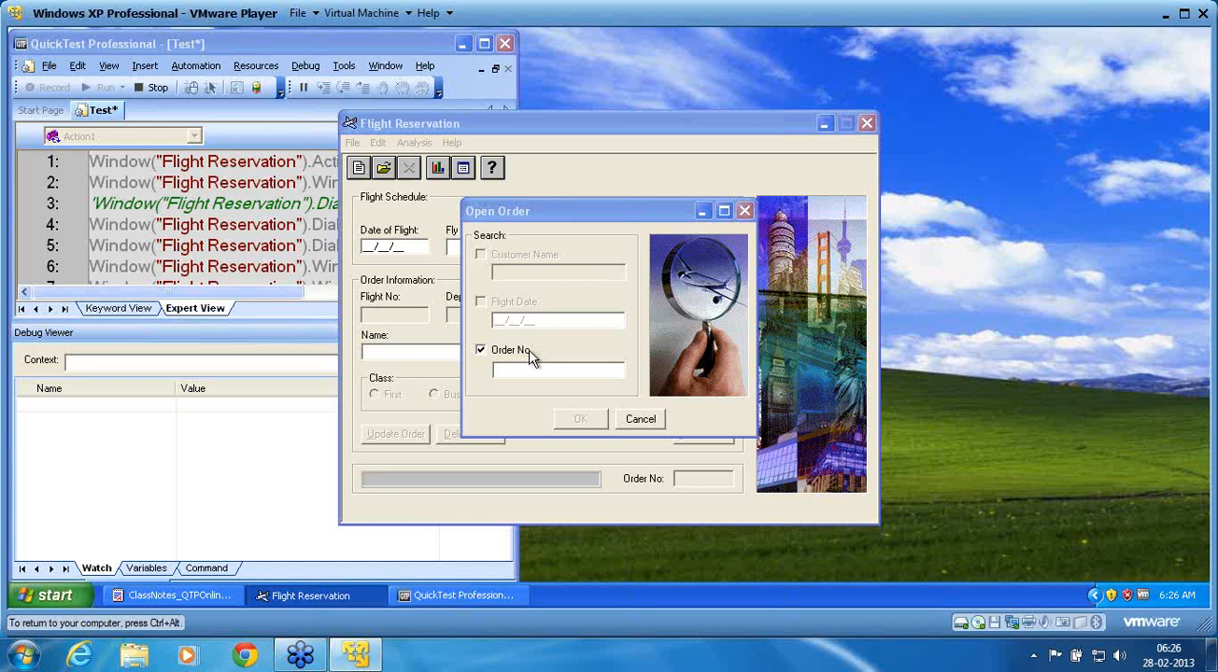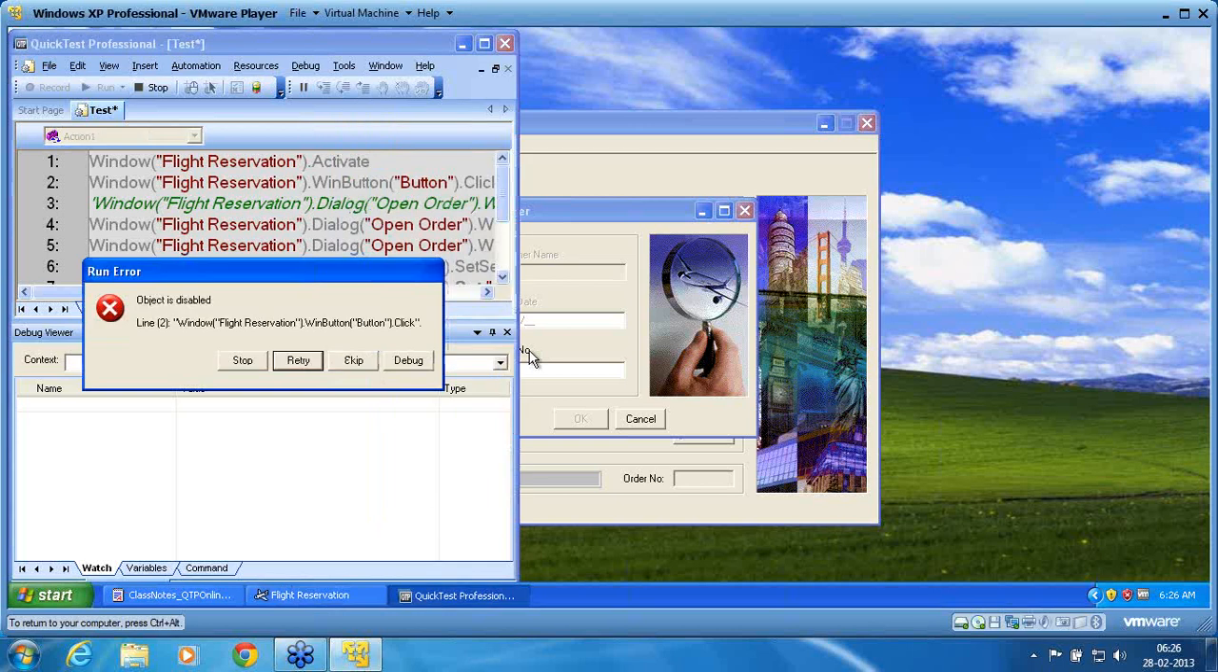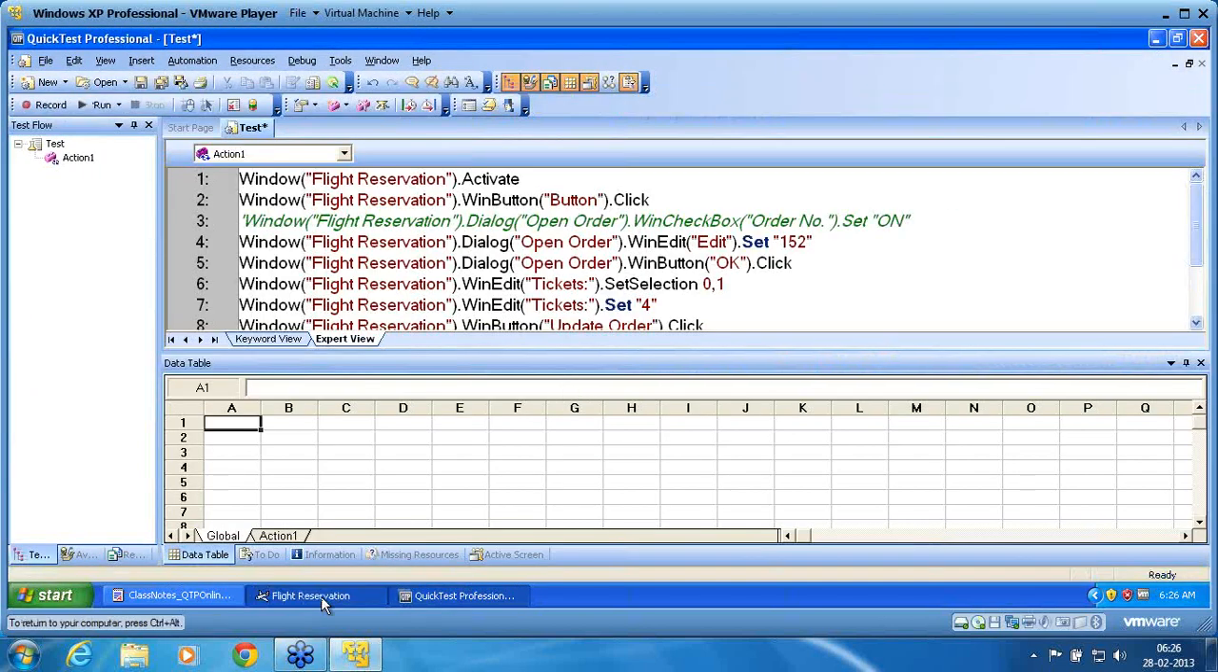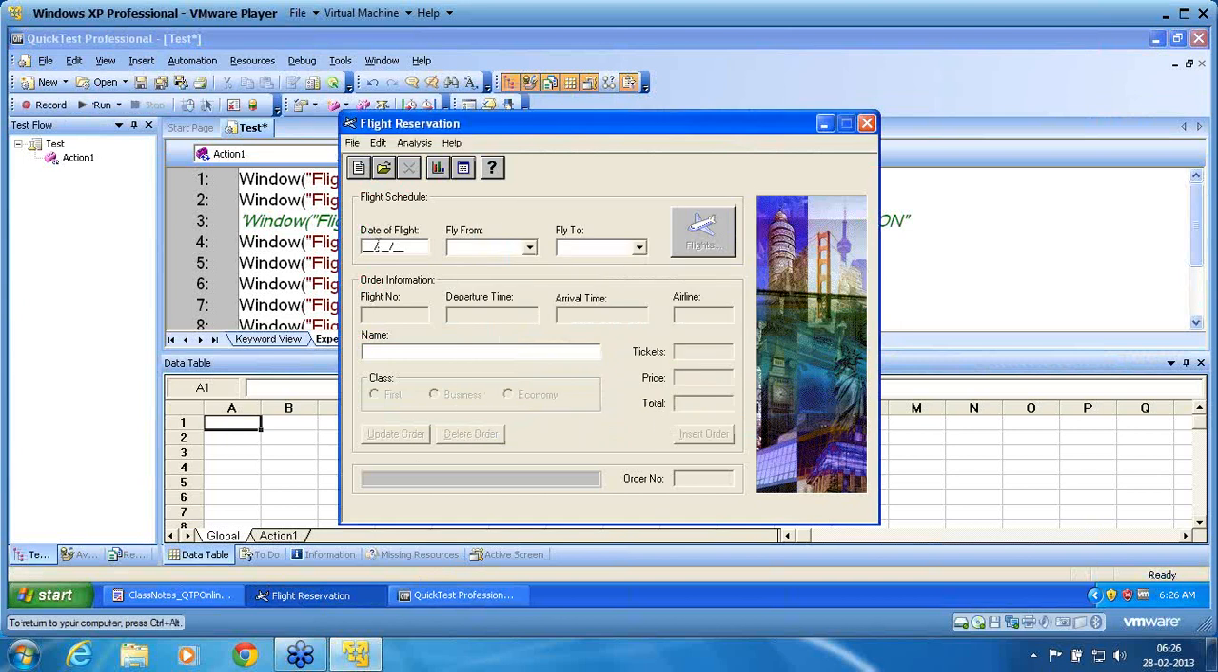Now he has handled the checkbox through pop-up recovery. So you want him to repeat the current step. So now he says win button click is disabled. This is line number 2. So line number 2 itself has failed. So I stop it. I rerun the script because it is on every step. I run.